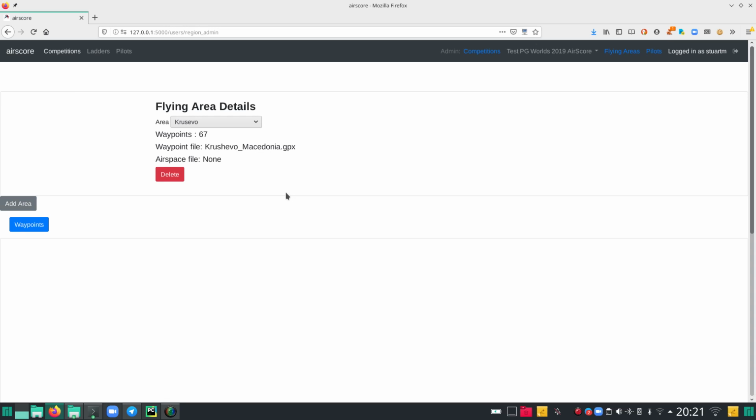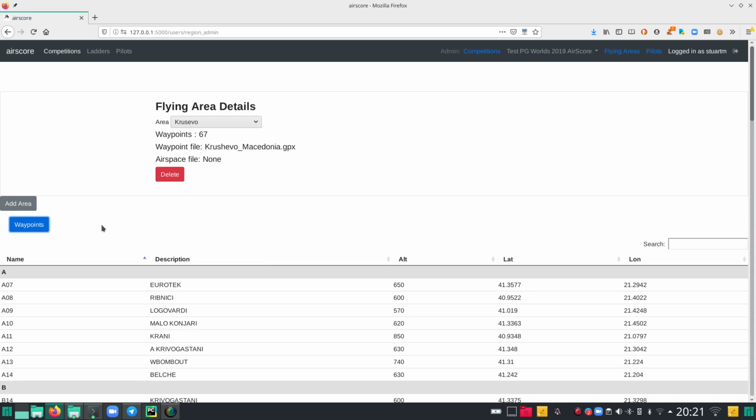If you turn this feature off, then whatever is uploaded here is only related to this comp and not available to any other competition. So in the more classical scoring sense, where every time you make a competition, you upload waypoints. When you upload airspace, there is another page that allows you to review that on a map and make some edits if you need to.